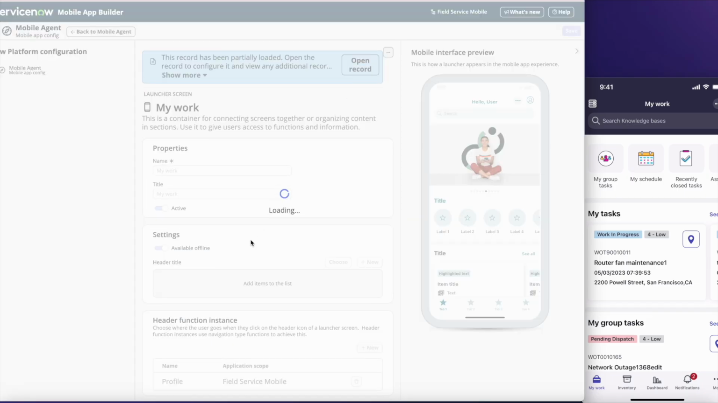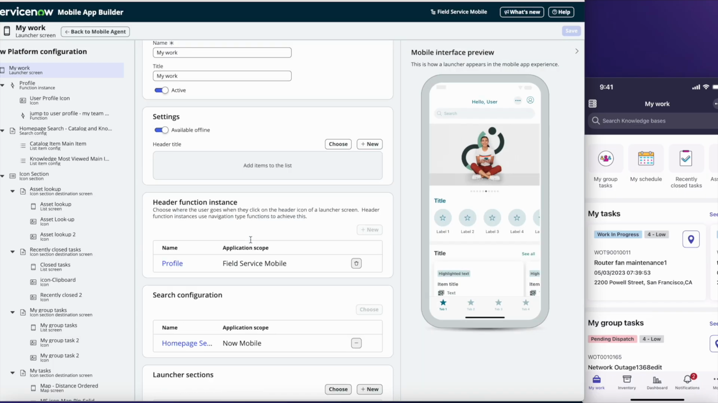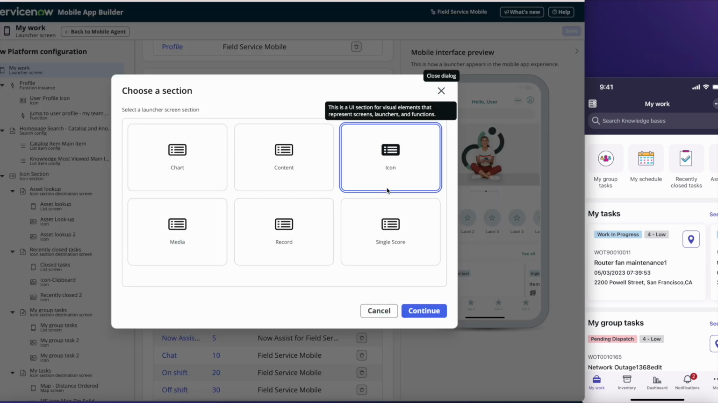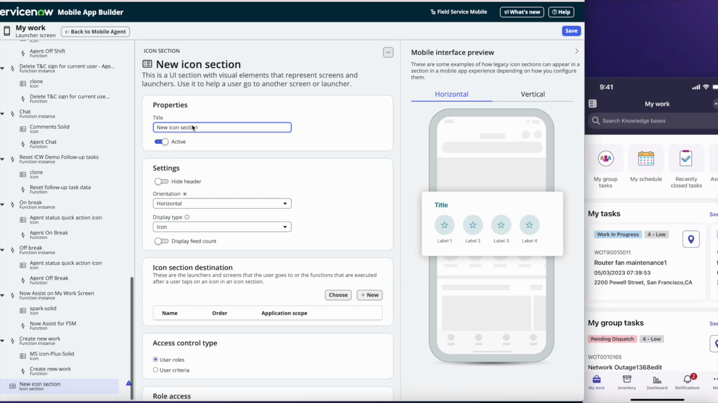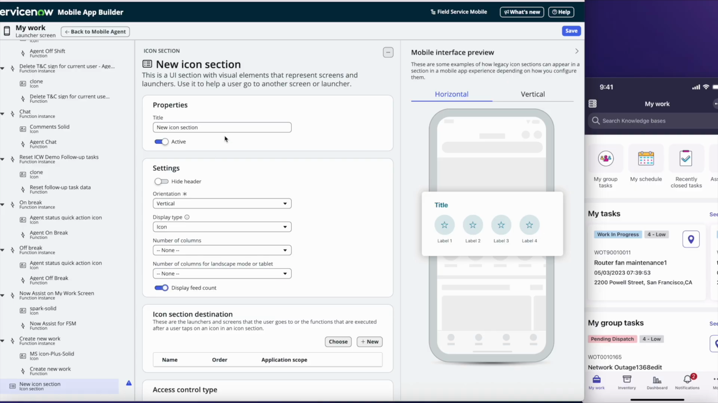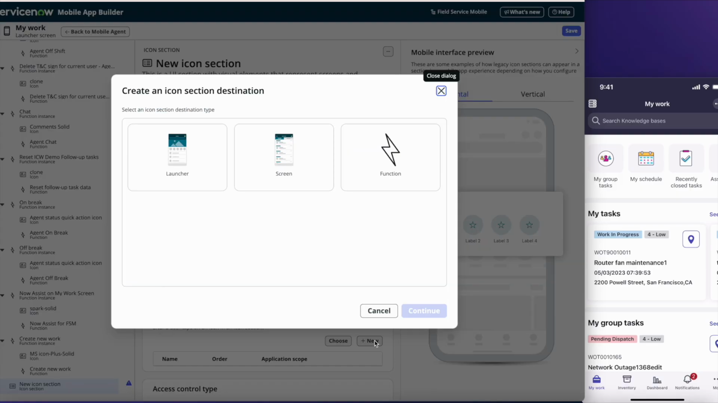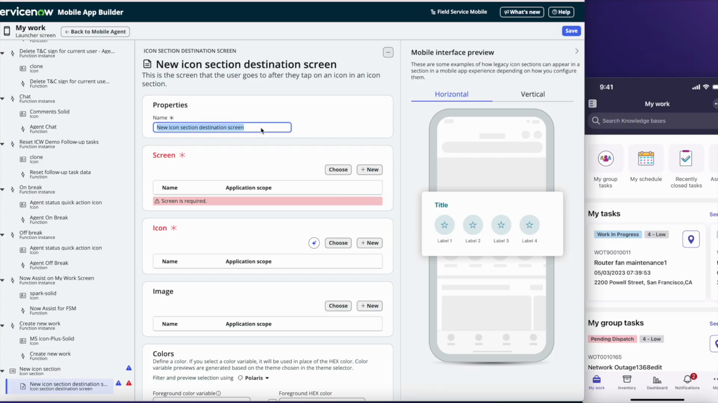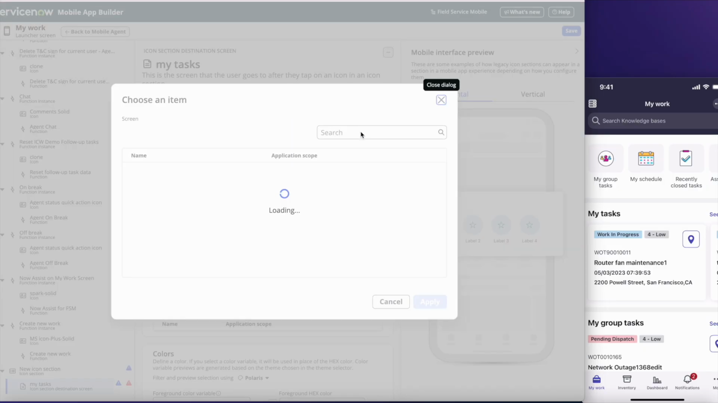We'll create a new icon section, set it to vertical orientation, and choose Icon as the display type. We'll also enable the Display Feed Count option, so users can see how many items are behind each shortcut. For the first shortcut, we'll configure a destination to the existing screen called My Tasks. Then we'll choose the My Tasks icon from the built-in mobile icons.